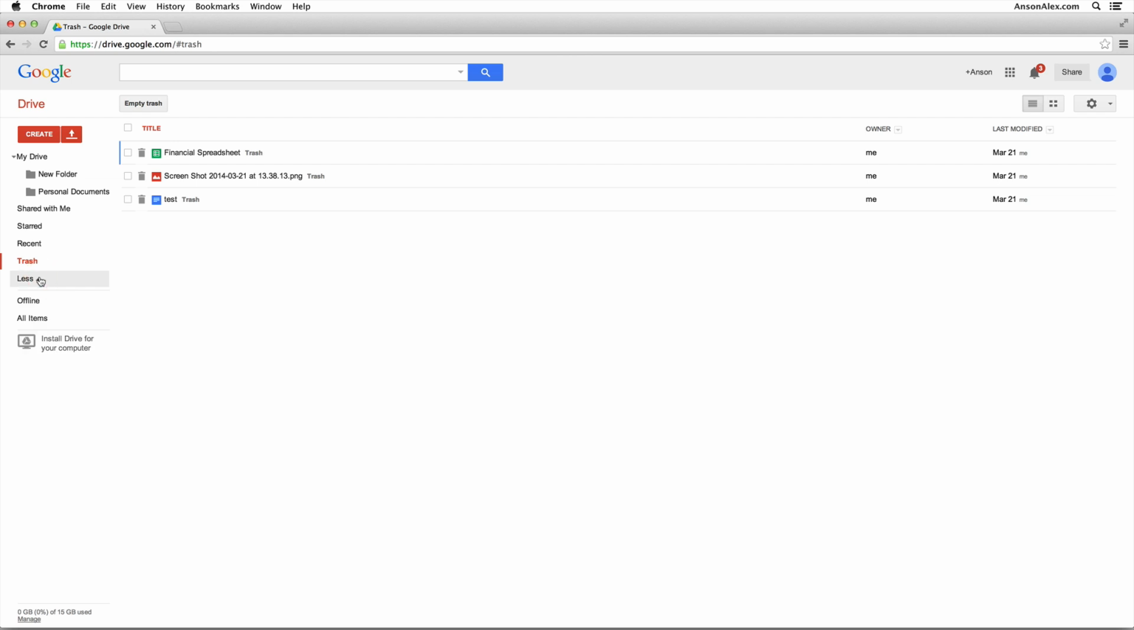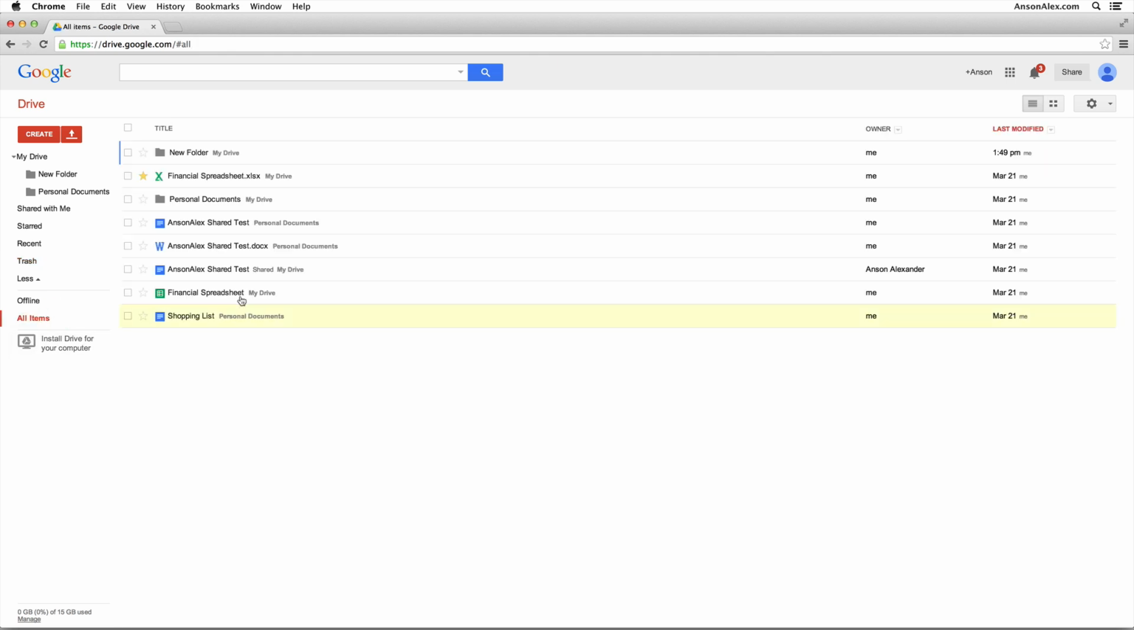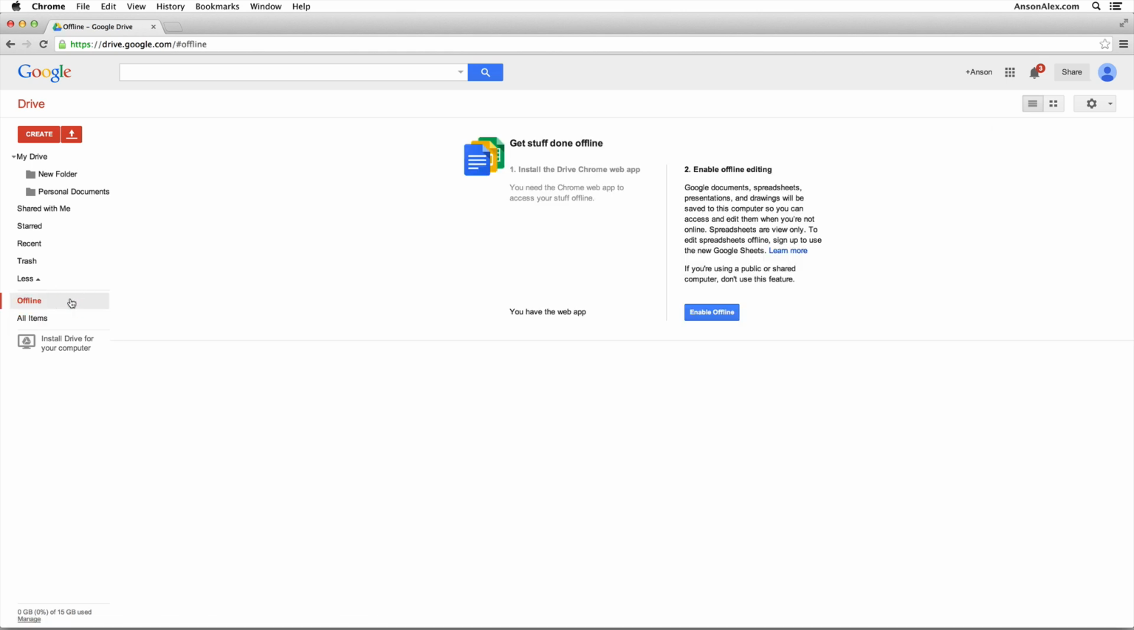In the More section, we have a couple other options for us to take a look at. We can look at all of the items in our Google Drive account. So this includes all the items that are shared with you and the ones that are in My Drive. And then we can also look at offline. These are files that are stored offline using the Drive Chrome web app. So this would be for documents that you might want to work on when you don't have an internet connection.